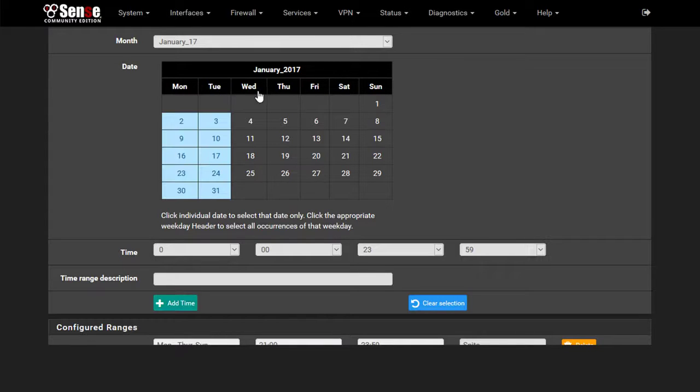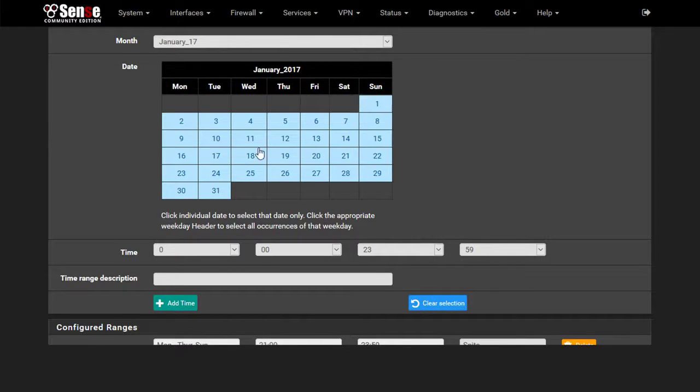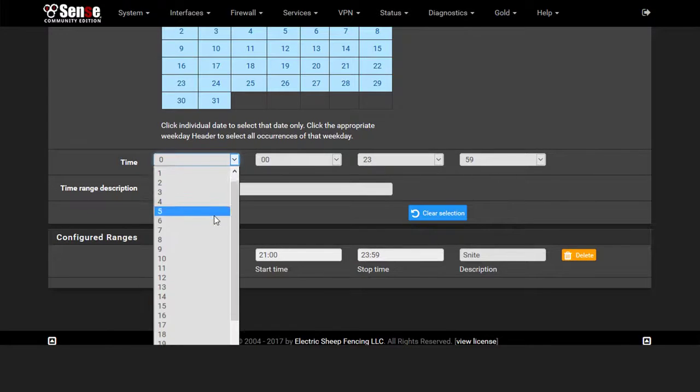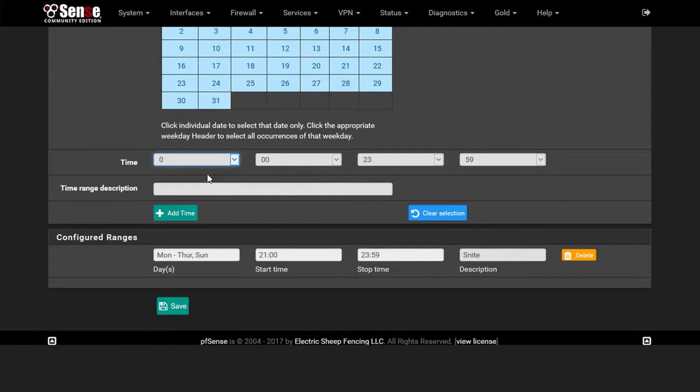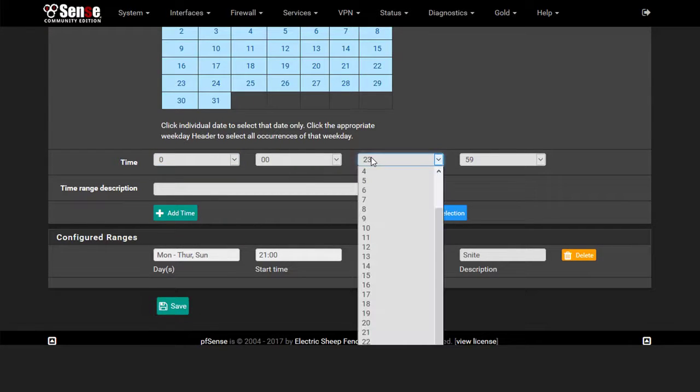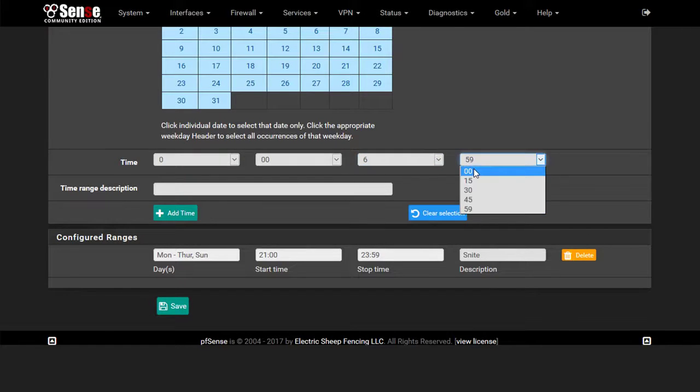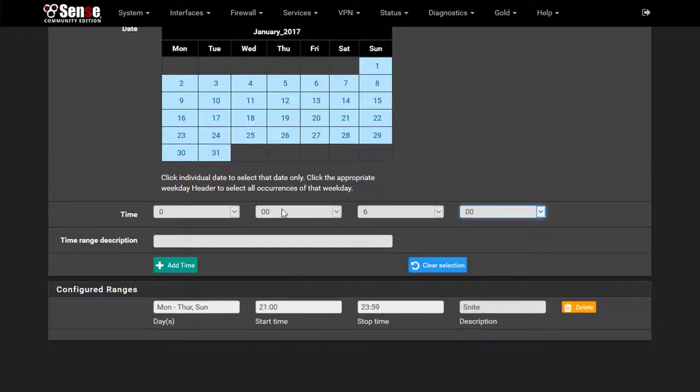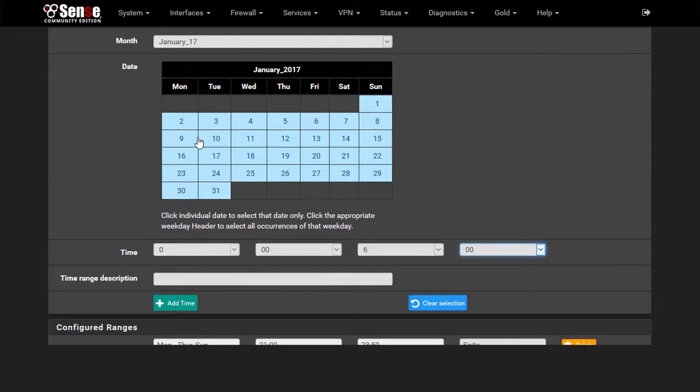So for every day, we're going to start at 0:00, which is exactly midnight. So this ended at 11:59. This is exactly midnight. And this rule is going to be on until 6 in the morning. So now every day, from midnight till 6 in the morning, this rule applies.